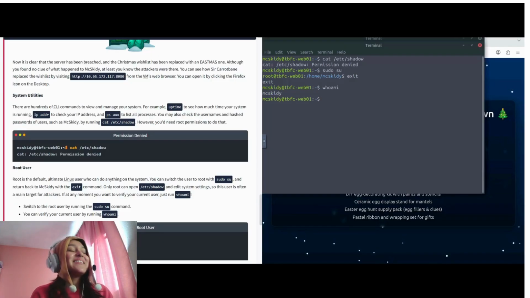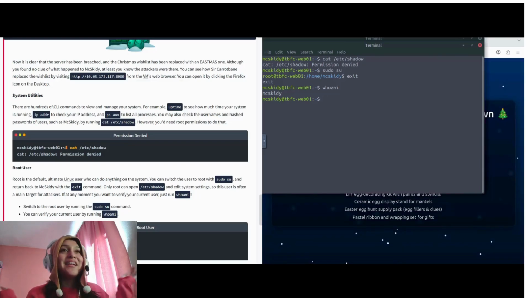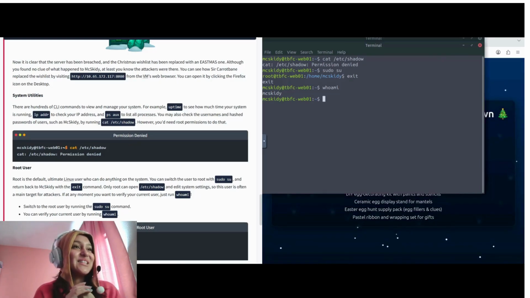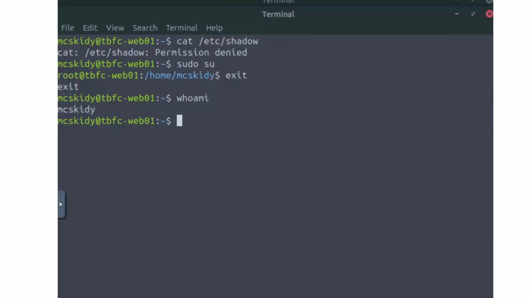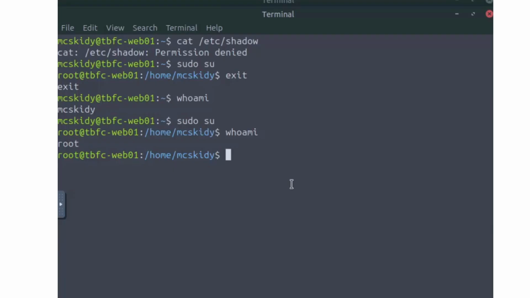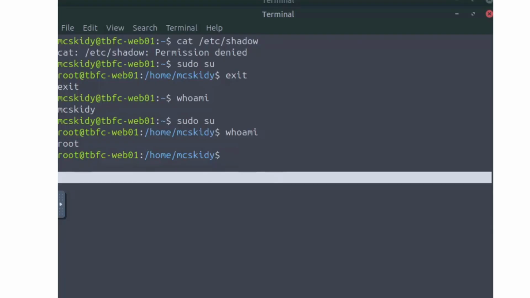I don't know, people that make Linux, that's awesome. Who am I? That's really cool. Alright, so we can go back to it. And we can see, who am I? It shows us that we're the root. Alright. So we are going to go ahead and go back into here.